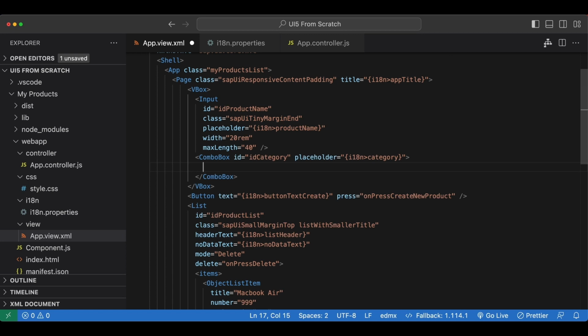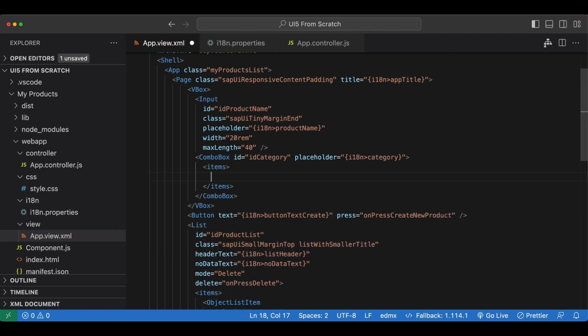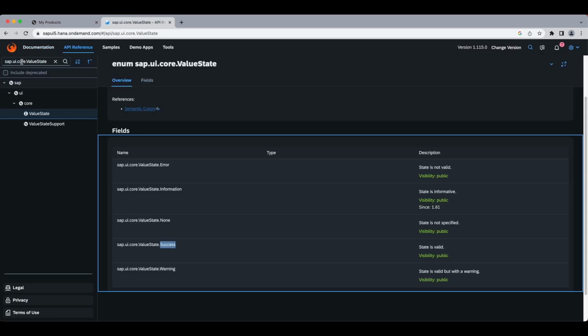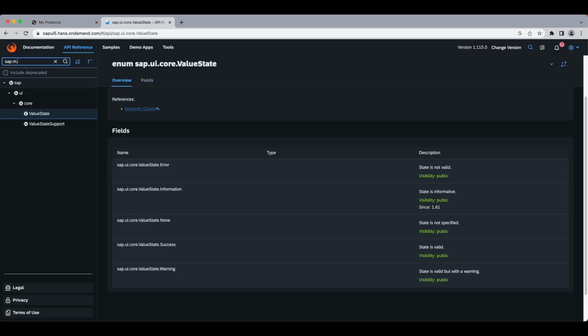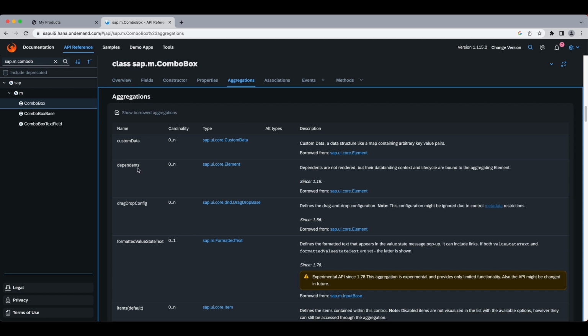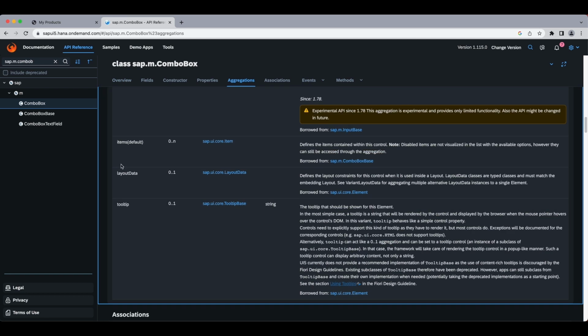And the combo box has an aggregation named items. It's the default one actually. Let's check quickly. Combo box. We go to aggregations. Items is the default one, and the control we have to use is named sap.ui.core.Item. So this is not inside the mobile library, it's under the core library.